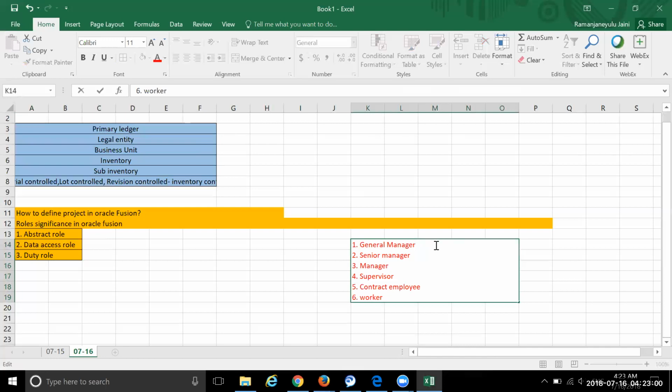When you incorporate this example into your application, we can easily find out what the abstract role is. An abstract role is the role that is incorporated to the employee. Assume that general manager is an abstract role. As soon as you recruit that person, we give some specific designation, which is called an abstract role. After assigning the designation, we expect some set of duties, which is called a duty role.